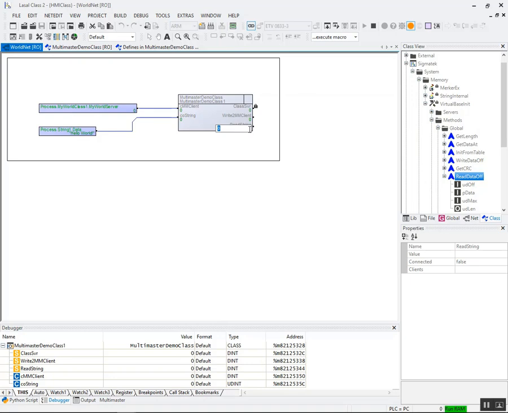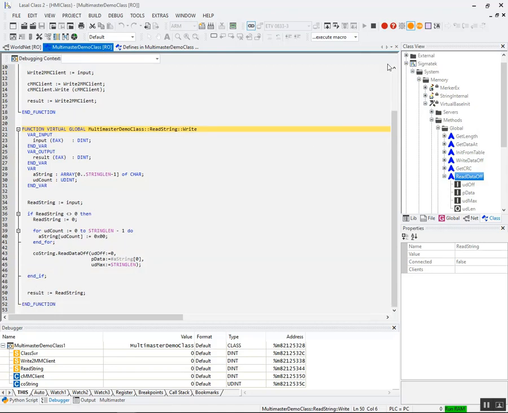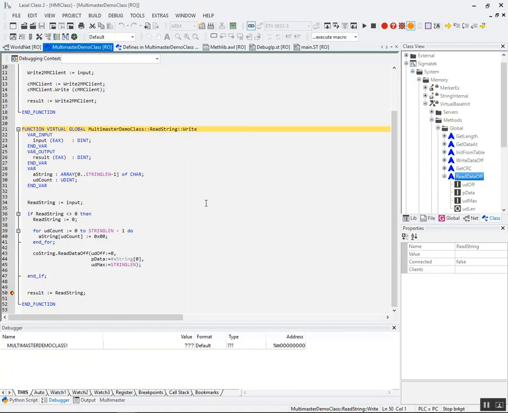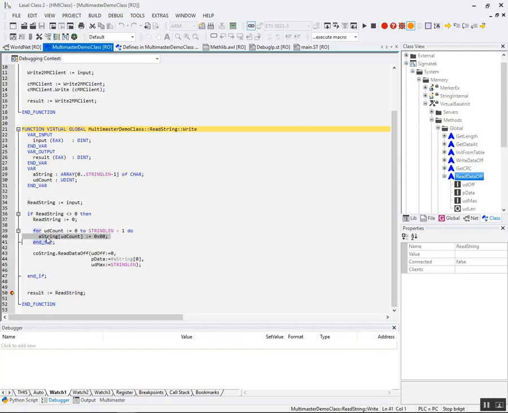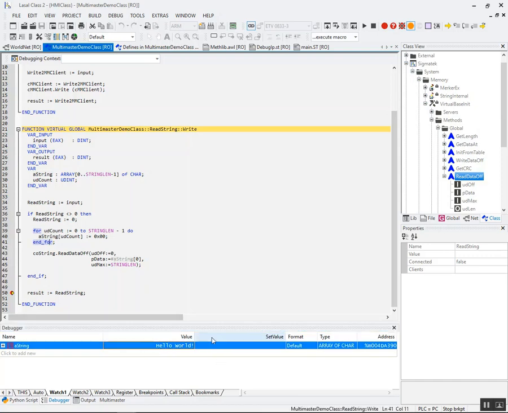Right, so if I write on readString, there's no visible thing that happens here, but what we can do is set a breakpoint at the end of our function. Now if we write on readString, I'll just write a 1, we should hit a breakpoint, and then if we use the debugger watch, we can simply define aString as a watch. So I'll double click on aString, drag that into my debugger watch, and immediately we see that aString contains hello world exclamation mark, just as we expected. That basically demonstrates multi-byte transfer over the Multimaster.